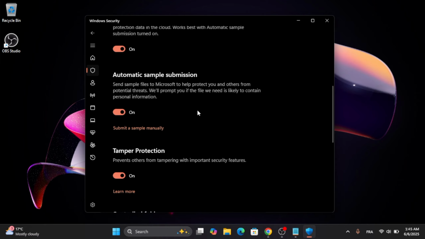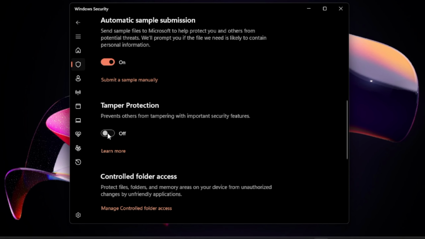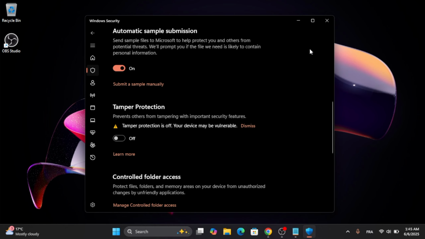Then keep on scrolling down, turn off Tamper protection. As you can see, now it's turned on. Just toggle it off. And after you do that, just go ahead, close out of Windows Security.